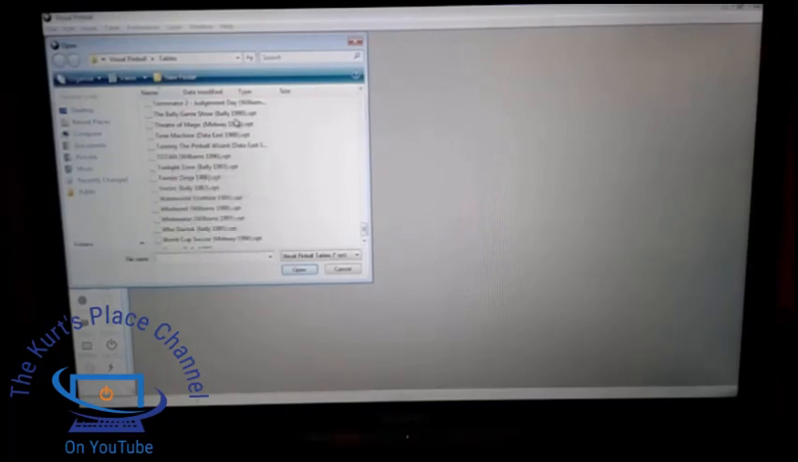Now, what's going to happen is if you have a table that's already created and you want to load a table, you're going to basically download these tables from the VP forum site. They're going to be under Visual Pinball tables. You're going to download the table, and then you have to get the ROMs for the table to run off the VP forum site as well. Once you have the ROMs and the table and everything in there, then you're going to be able to go ahead and run the table using Visual Pinball.